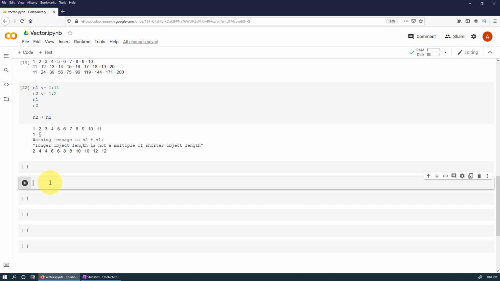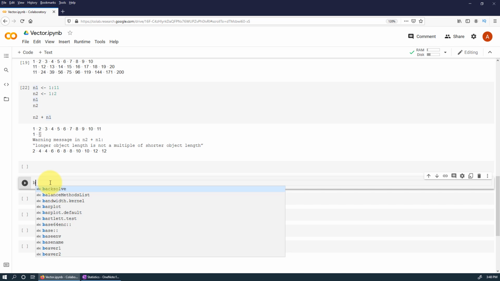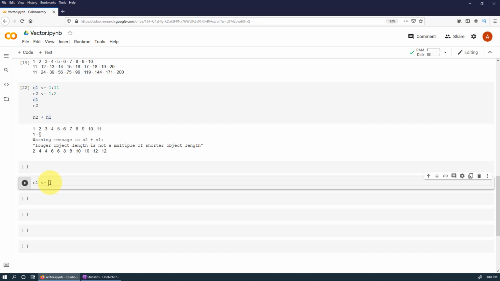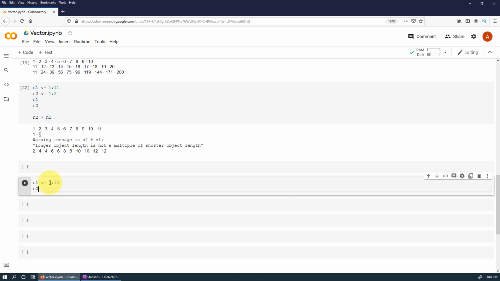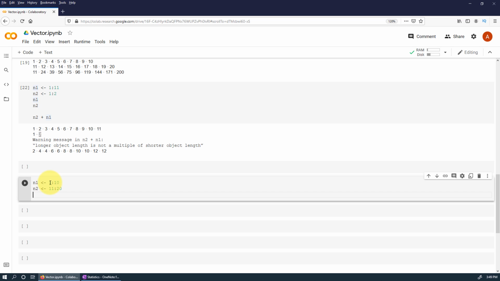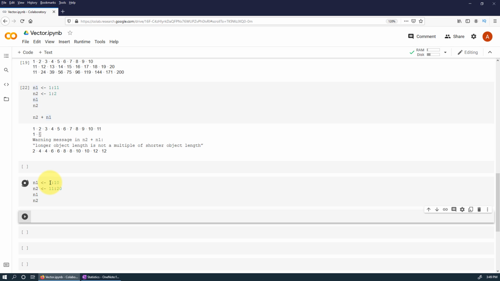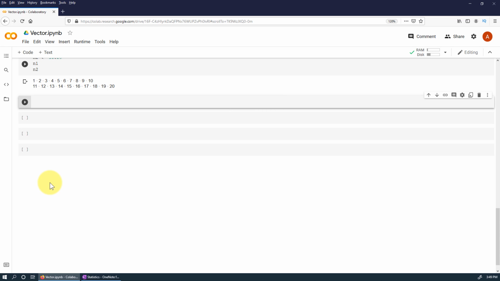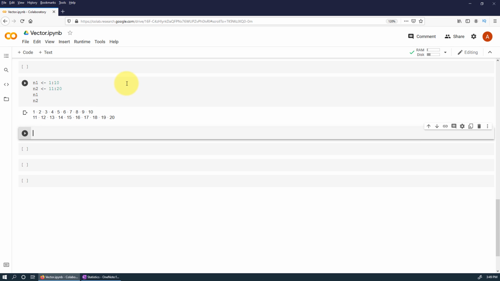Now let's understand how we can perform comparison operations on 2 vectors. Let's suppose n1 is 1 to 10 and n2 is 11 to 20. Let's see the items. So you can see we have got these 2 vectors of length 10. I want to compare these 2 vectors. I wish to compare whether n1 is less than n2 or any other comparison, like whether n1 is equivalent to n2.